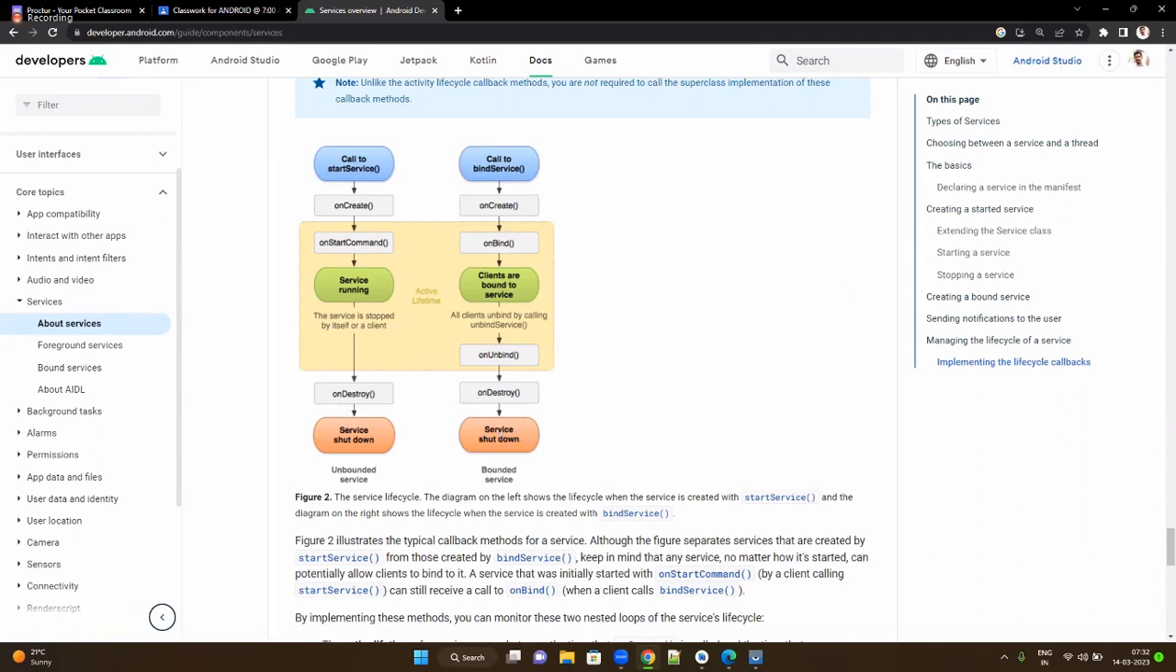Okay. So basically, when a service is started, the first method that gets encountered is the onCreate method. This onCreate method is responsible for creating a service and running it properly.